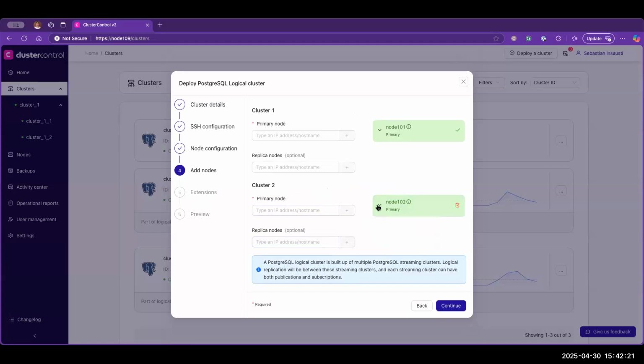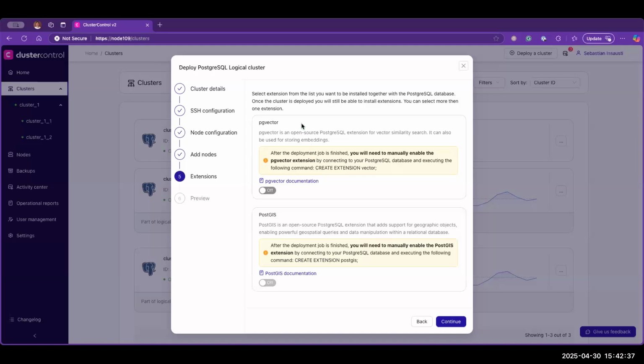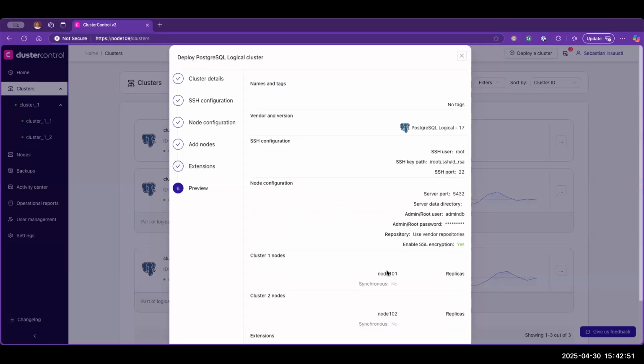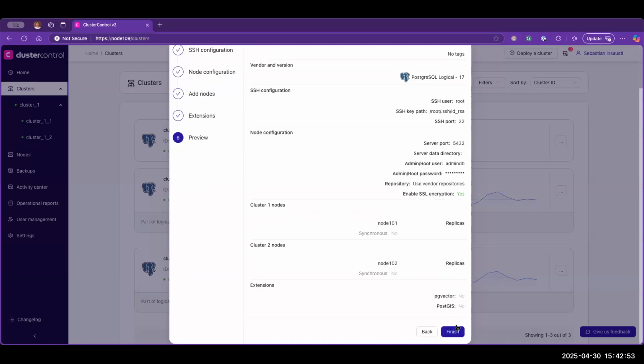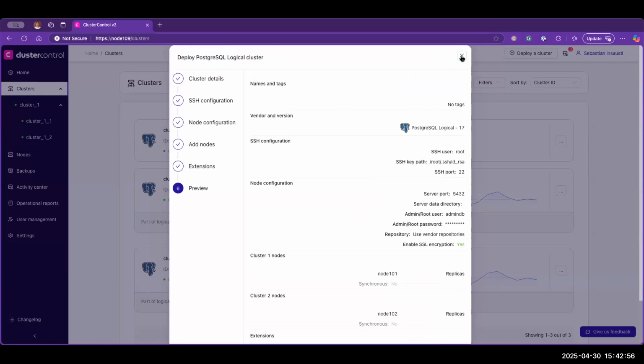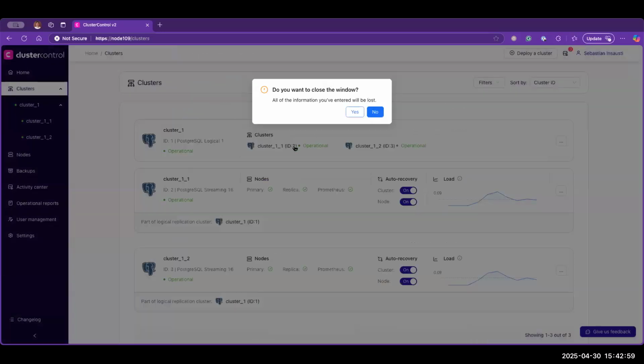Okay, here I have two streaming replication. Well, not the streaming replication because I only have the primary node, but if I add more replica nodes, these are streaming replication clusters. And you can enable extensions from here, PG Vector and PG Hint. You don't need to install this manually. ClusterControl will install the extension. And then you can review the settings here and finish. And after some minutes, this will create this topology.